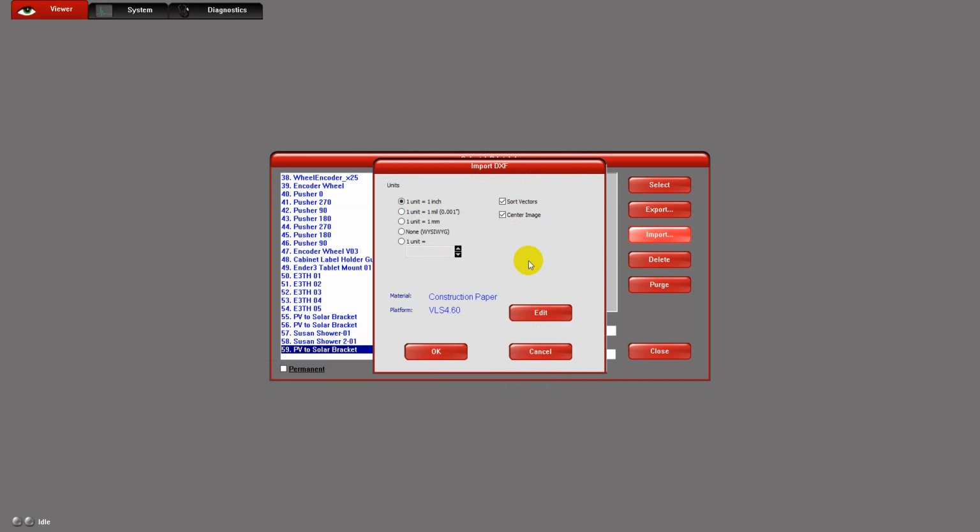So now the import DXF dialog box pops up because we chose a DXF file. I exported that DXF in inches mode, so 1 unit equals 1 inch. If you were in millimeters, you would need to select millimeters. We want to make sure to leave the other check boxes alone. And then the next setting we want to adjust is the material.